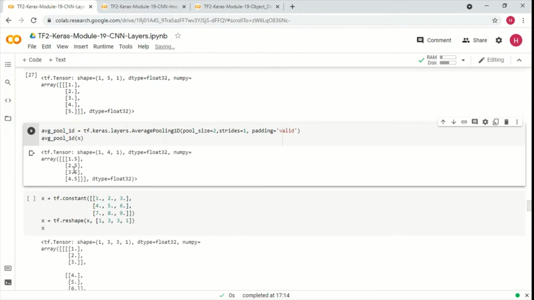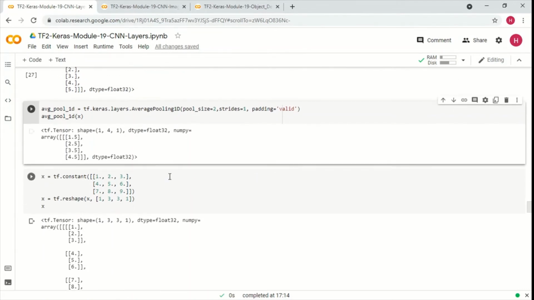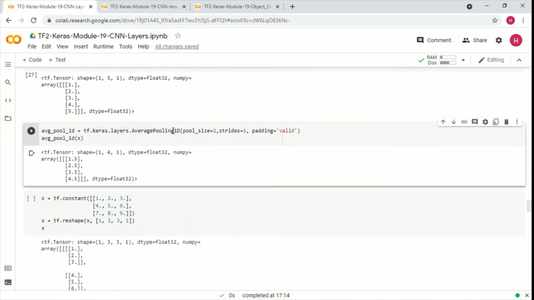So 1.5, 2.5, 3.5, 4.5. If you see here, 1 and 2 are reduced to 1.5, then 2 and 3 are reduced to 2.5, 3 and 4 to 3.5, because we are applying average pooling here, right? If you had applied something like max pooling, we would get a different result. So this was 1D average pooling, because we are pooling along one axis in this particular case.